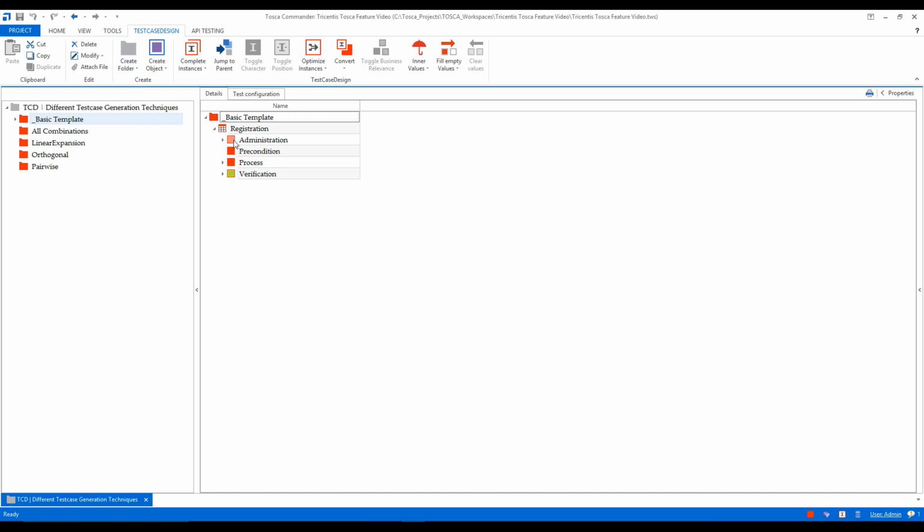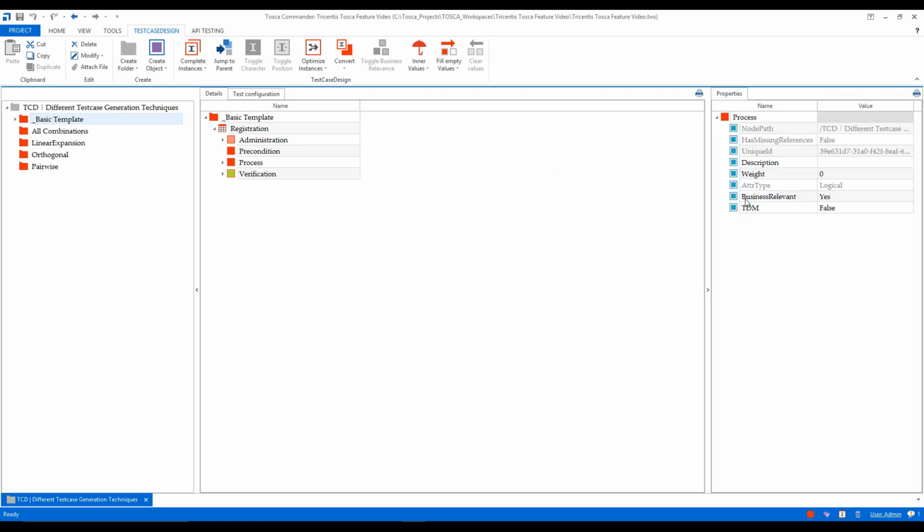And here you can see the color of this administration is slightly different from the precondition and the process. This can be achieved with the help of the TCD section. You can jump to the properties, and here you can see for administration, the attribute type is logical and the business relevance is no. And if we talk about the precondition, the attribute type is physical and the business relevance is yes, with a color dark red.